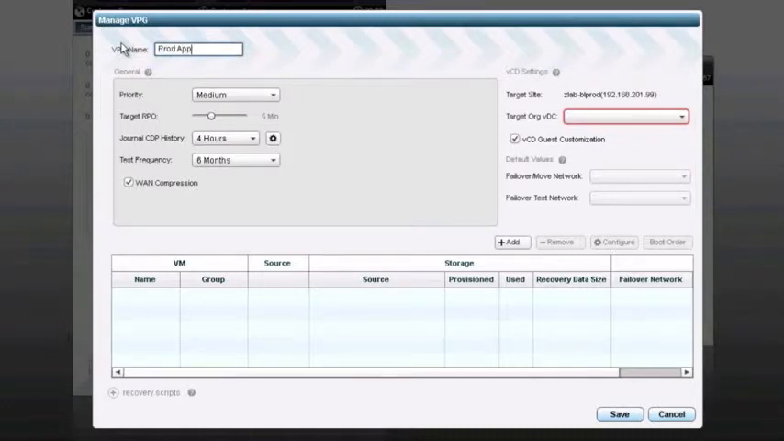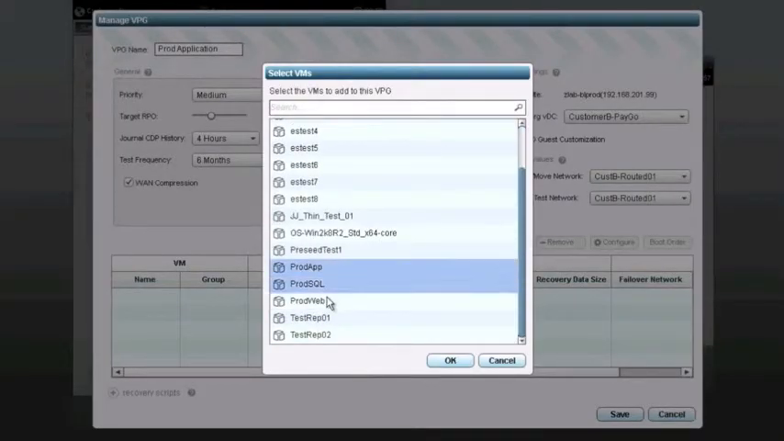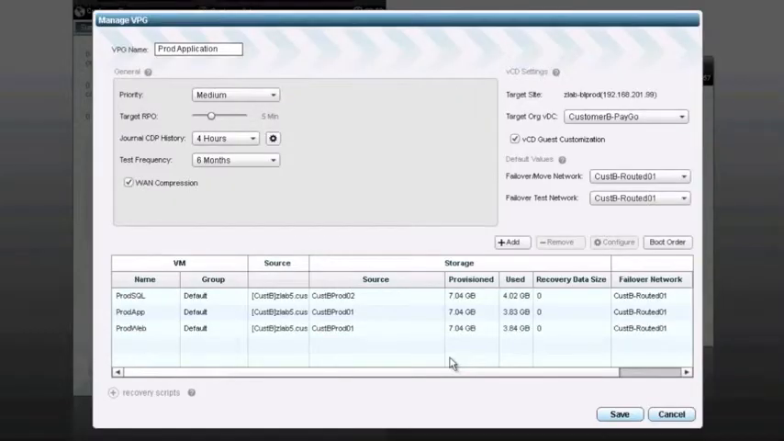We're choosing what VDC at the target site we're going to use. In this example, it's Customer B Paygo. We're also choosing what networks we want to recover virtual machines onto, as seen previously in vCloud Director. Clicking Add allows us to view a list of virtual machines from your vSphere view and add VMs that we mentioned before, the production app, SQL, and web servers. They will then appear on the VPG's VM list. Clicking Save creates the virtual protection group and begins synchronization.